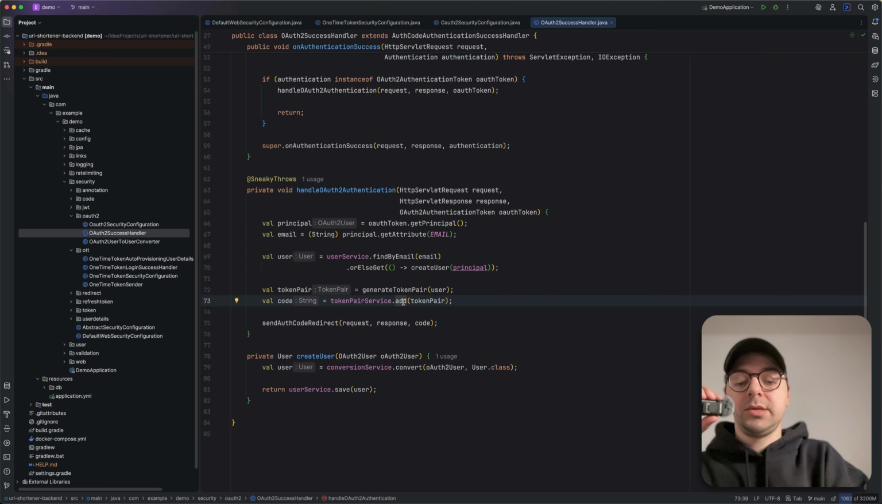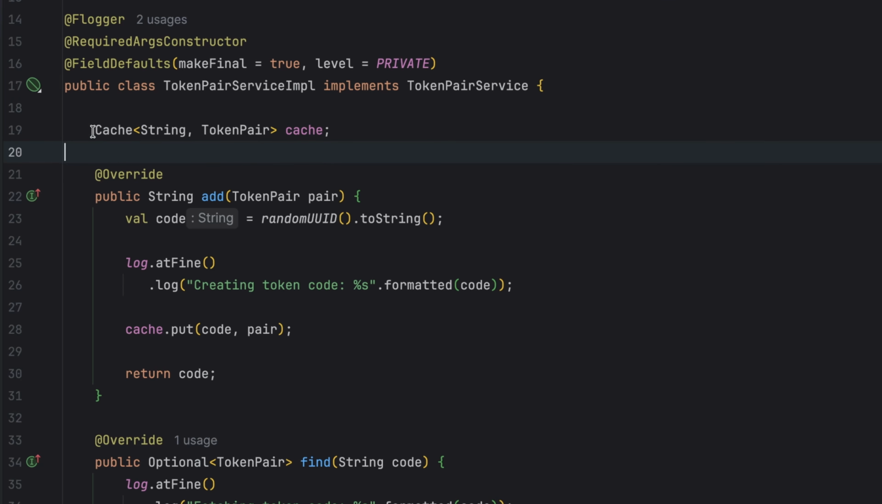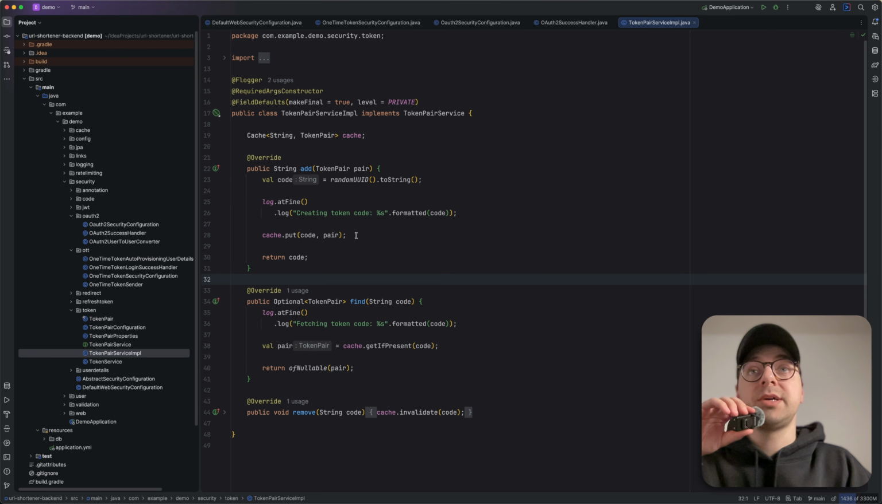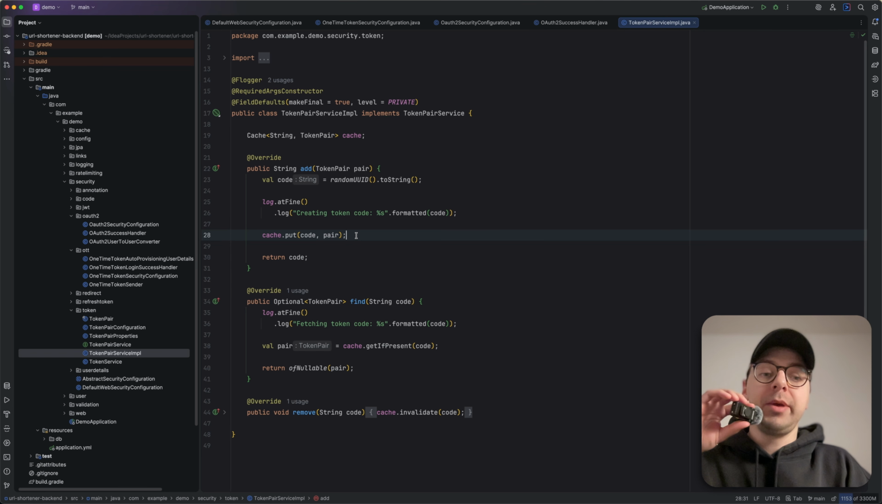And here is how it looks. Again I'm using Caffeine cache. I generate the code and I put the token pair in there. The expiration for this cache entry is 30 seconds. I explicitly set the TTL to a super short period, so there would be way less chance to intercept the code and execute it on someone else's behalf.